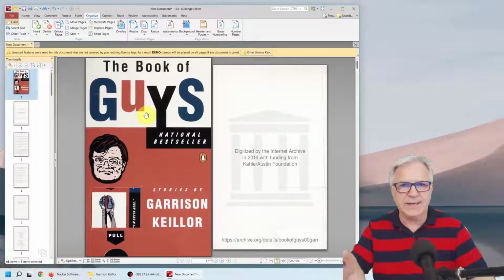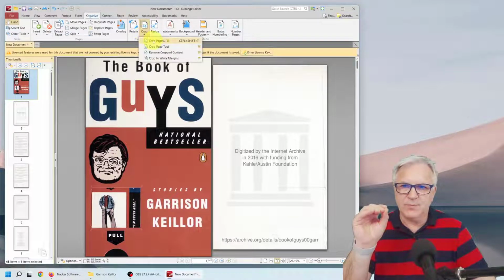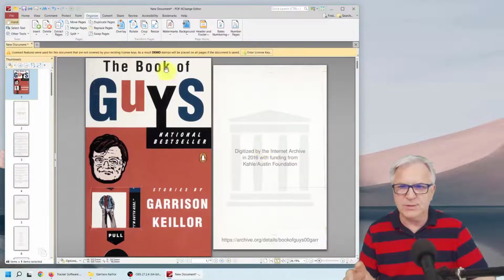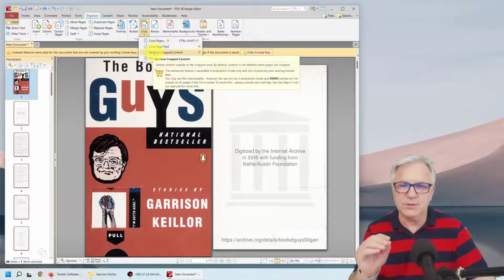So now, as we look through the book, you can see, yeah, the pages are different sizes, but we don't have any black edges. And now this is the magic part. Remember that the edges still exist. Click cancel. We're going to get rid of that by clicking remove cropped content.